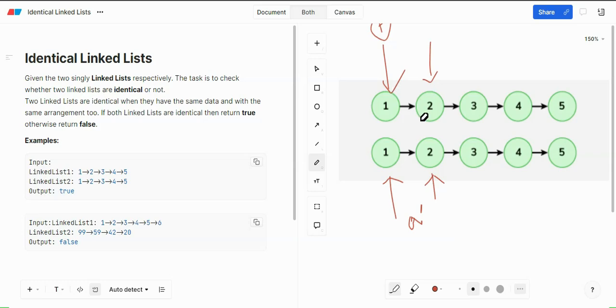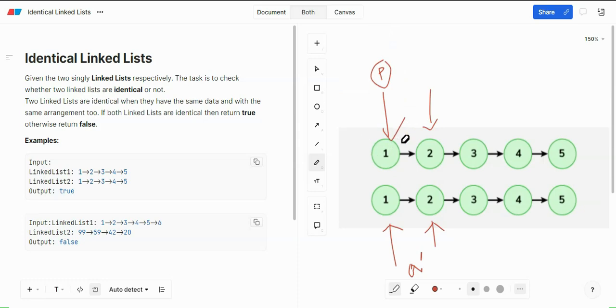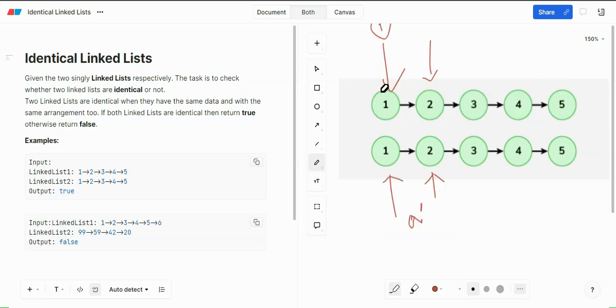Let's have a dry run using this approach. Since we are given the two head pointers of the two linked lists, we create two extra pointers called P and Q, which initially point to the heads of each of the linked lists. P points to the head node of the first linked list, and Q points to the head of the second linked list. Now we start traversing the two linked lists simultaneously, and we compare whether the first linked list node's data is equal to the second node's data or not. This is how we traverse.